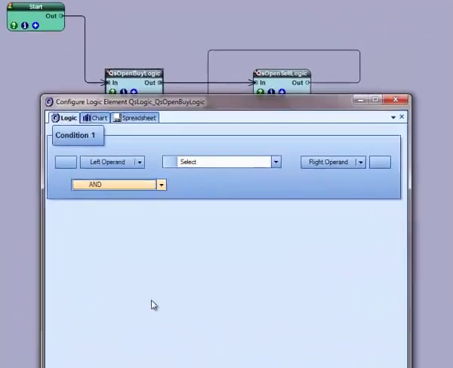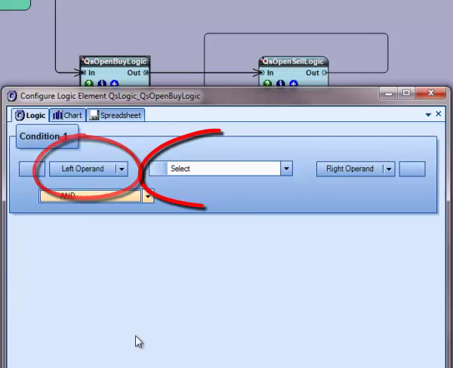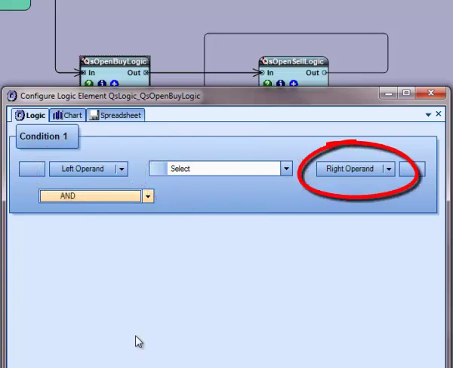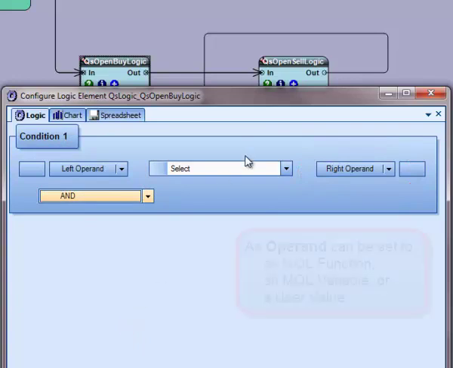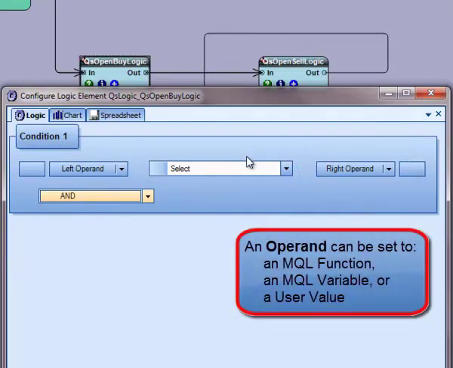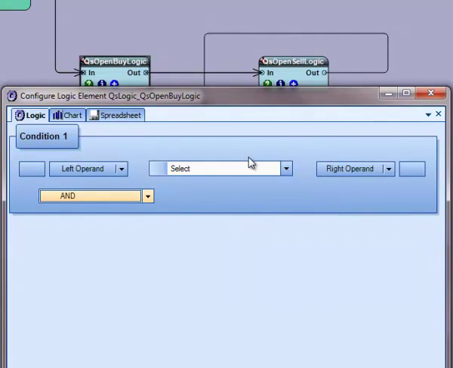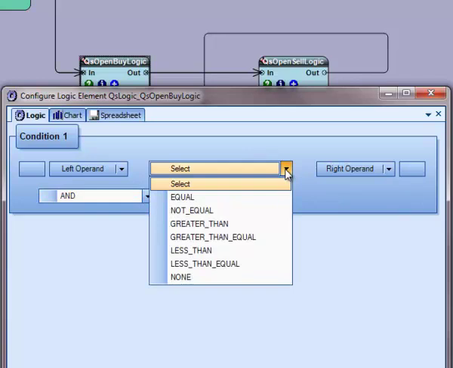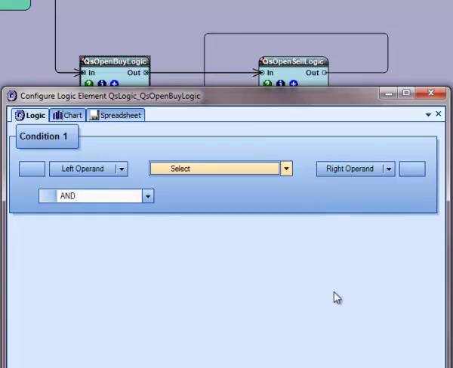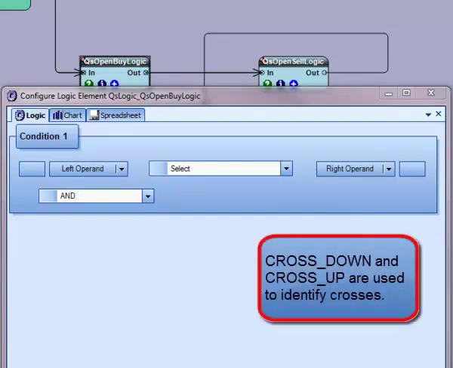A logical condition consists of a left operand, an operator, and a right operand. An operand can be set to an MQL function, an MQL variable, or a user value. The operator can be set to equal, not equal, less than, greater than, less than or equal, or greater than or equal. On the professional edition of ETS, there are 2 additional operators named cross down and cross up. They are used to identify crosses. The cross down and cross up operators are not available in the Express edition.